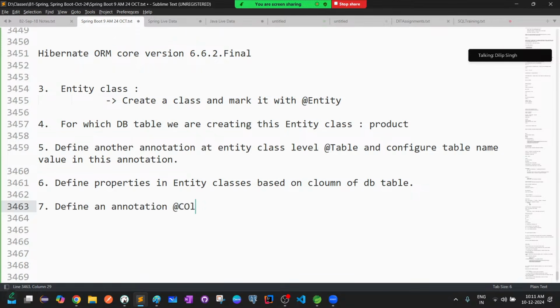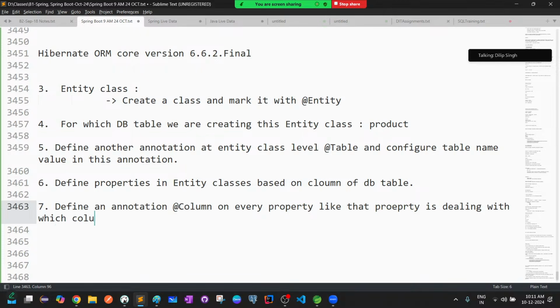@Column on every property, indicating which column of the DB table that property is dealing with. So you are going to use one more annotation called @Column at the property level, and you define the column name as part of that annotation.